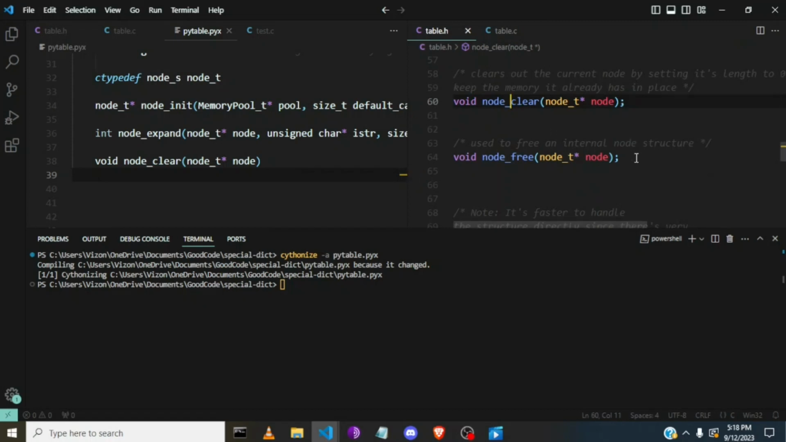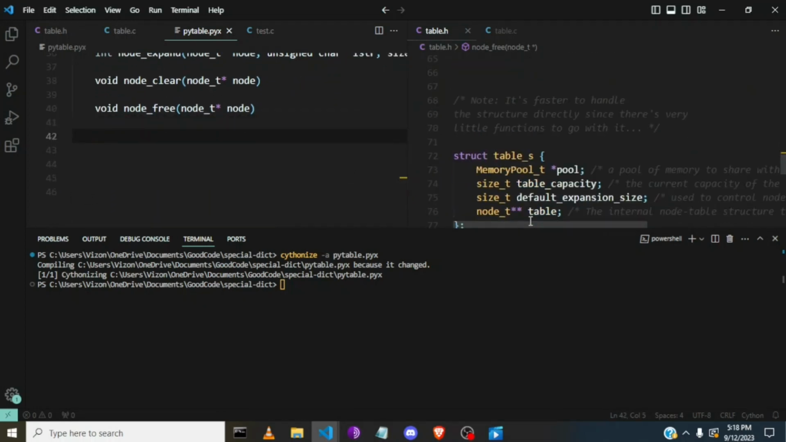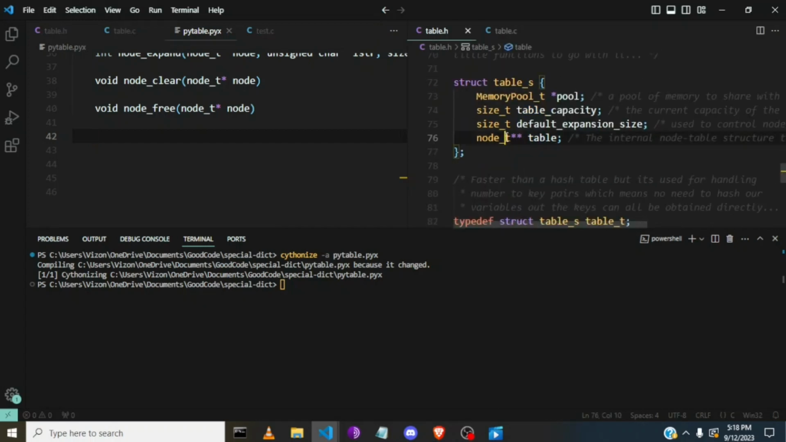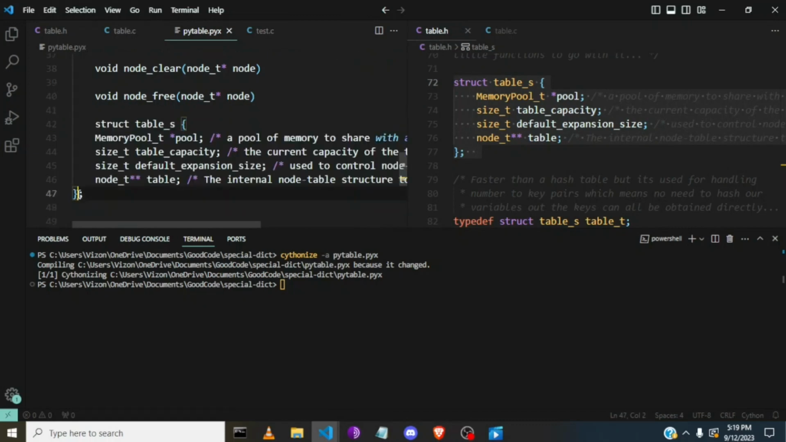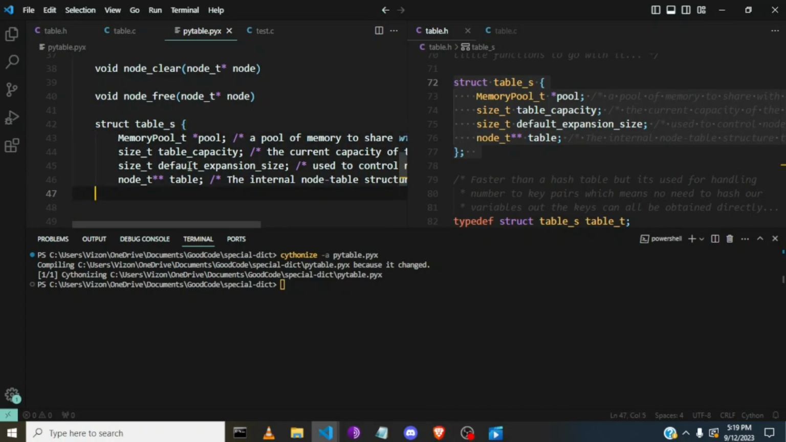Anyways, now we just need to call node free, which will free the internal structure. And now onto the last structure, which is a table object. It's basically used to carry the double pointer and some extra information, such as table size, how the node will expand when realloc is called, etc. And I'll do the same thing that I did before, which is going to be to do this.